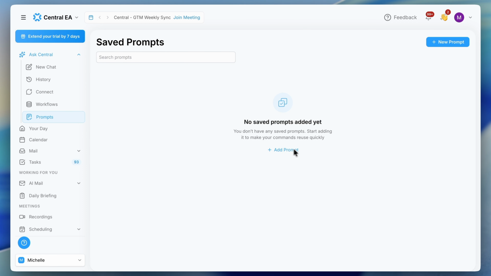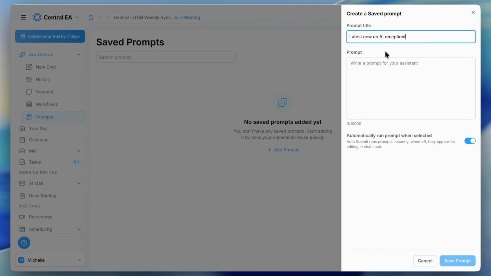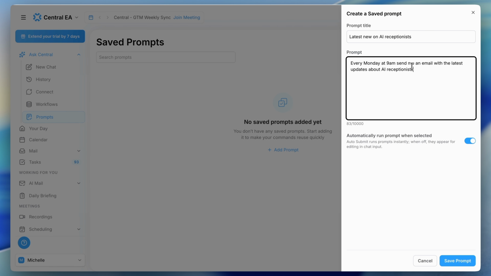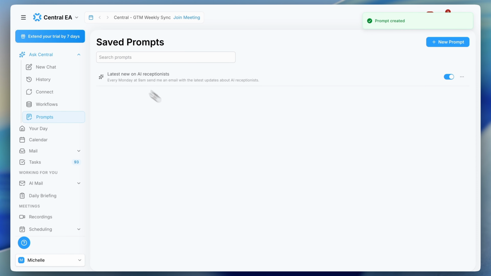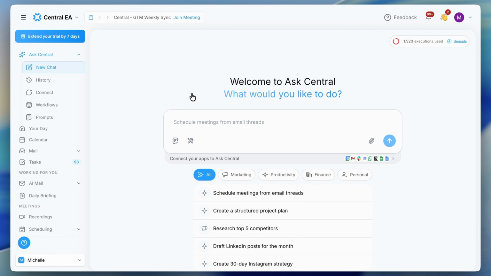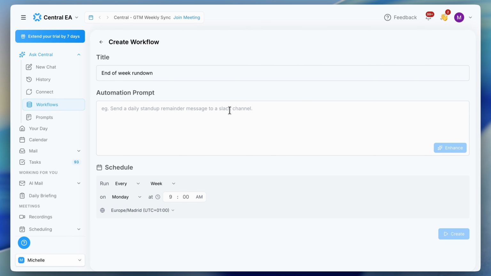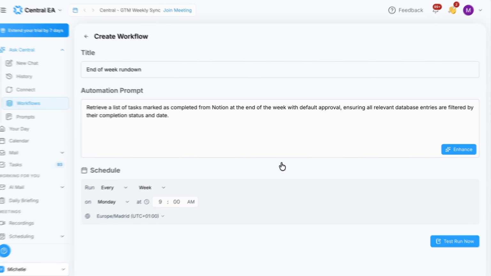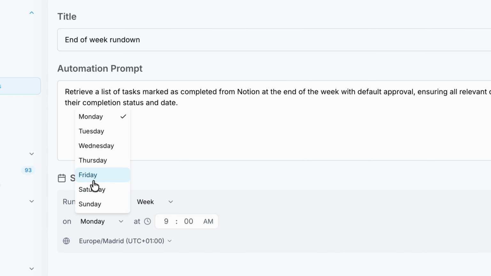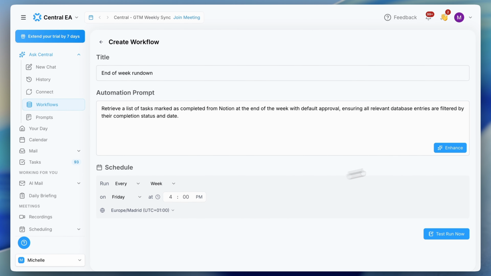If there are tasks that you do often, you don't need to rewrite the same prompt every time. Ask Central also supports saved prompts. So if there's a workflow or an instruction that you use regularly, you can save it, label it, and reuse it later instead of pulling it from your notes or rewriting it from scratch. That's especially helpful for repeat processes that you run often, but not necessarily on a schedule. But for tasks that do happen on a schedule, for example, a daily email summary, a weekly report, or regular research, you can turn that into a workflow. Ask Central will run that prompt for you automatically on a schedule without you having to trigger it each time.